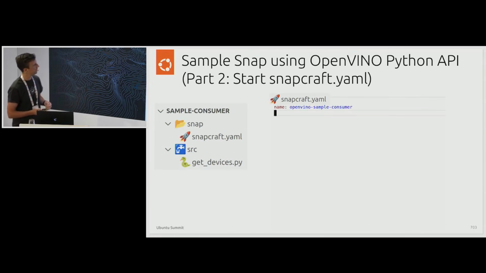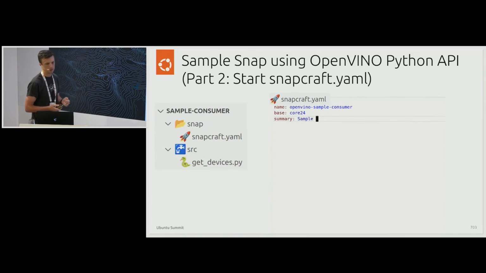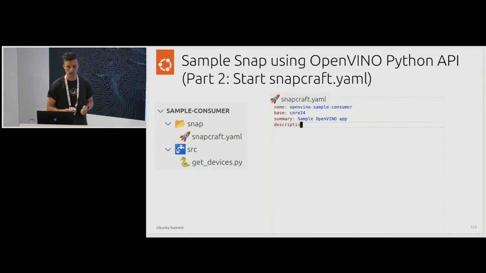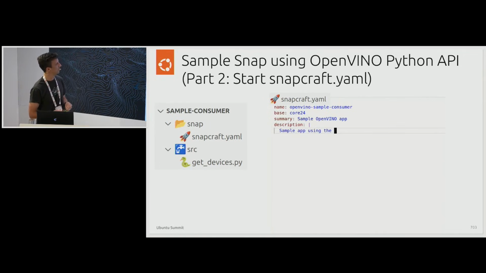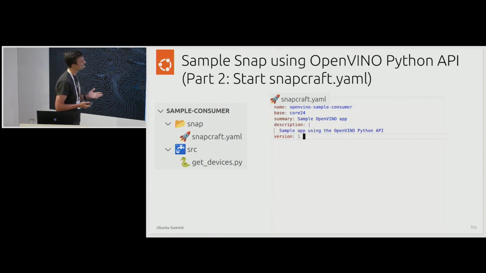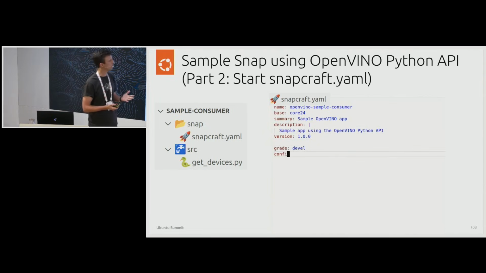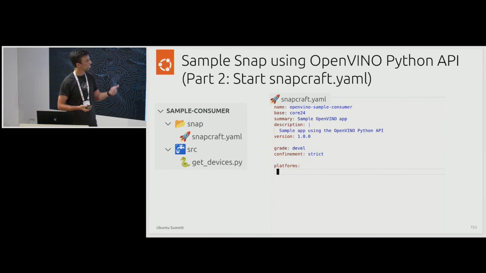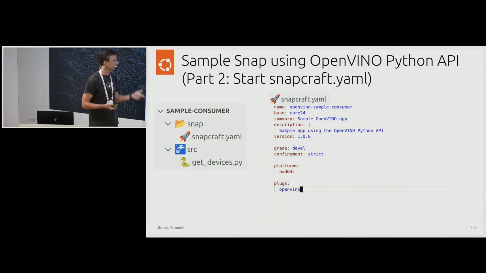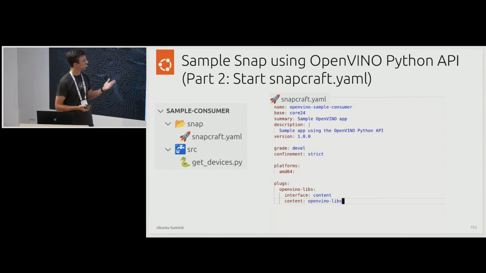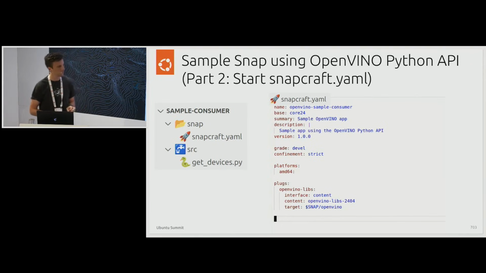And so the next step is to create our snap recipe, which is our snapcraft.yaml file. And it looks like this. So at the very top of your snapcraft.yaml, you have a bunch of metadata that include things like the name of your snap, your base OS that you're based on, in this case, Core 24, things like a description and a summary, a version. The confinement refers to whether it can access resources in the host or not. So in this case, we're using a strictly confined snap.